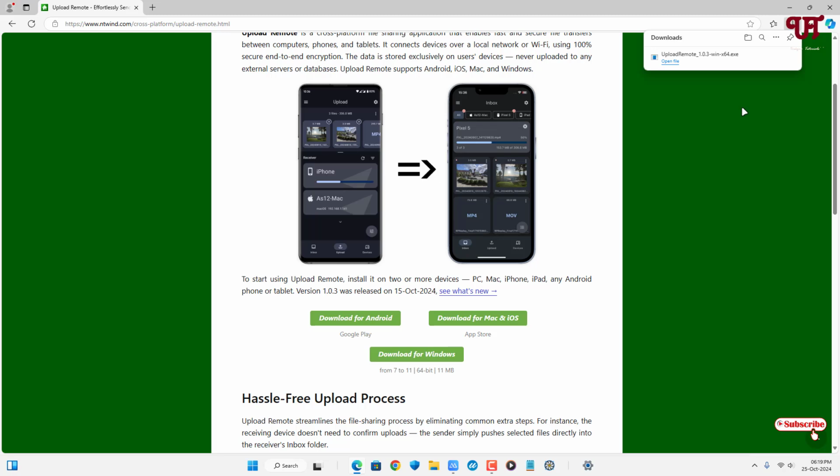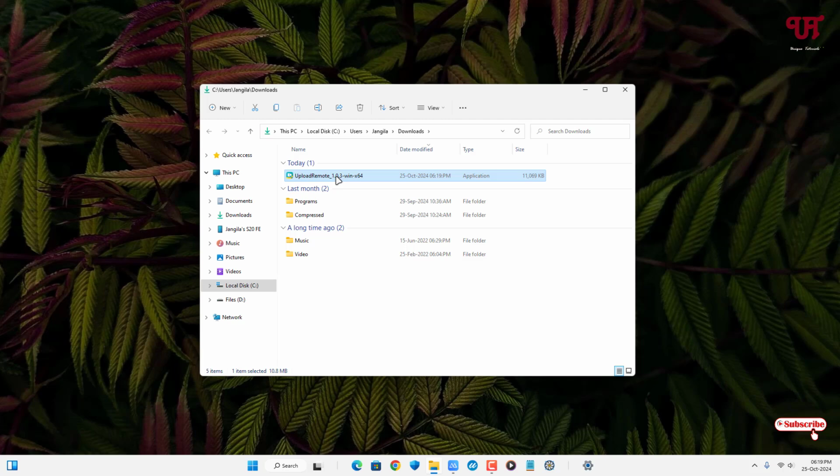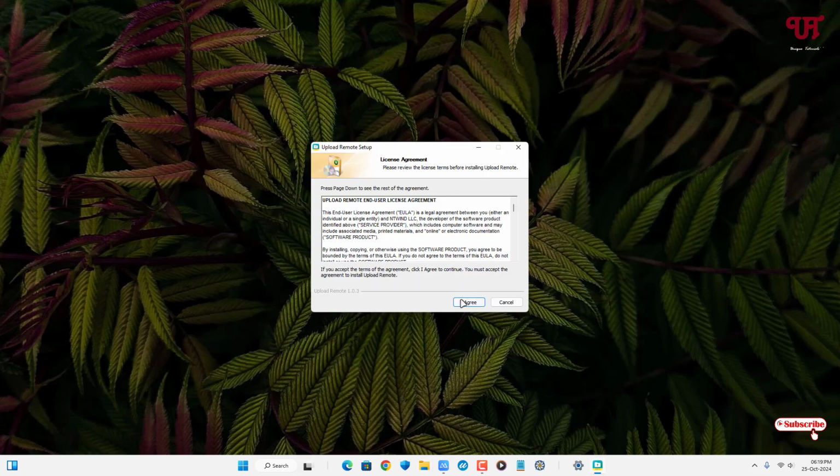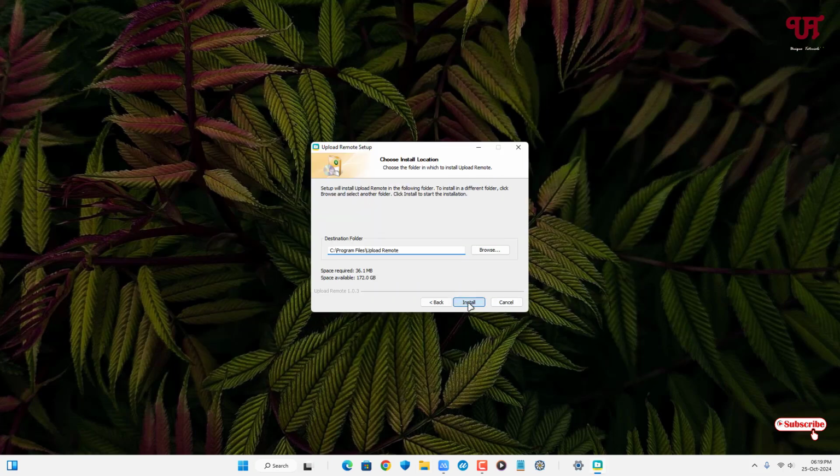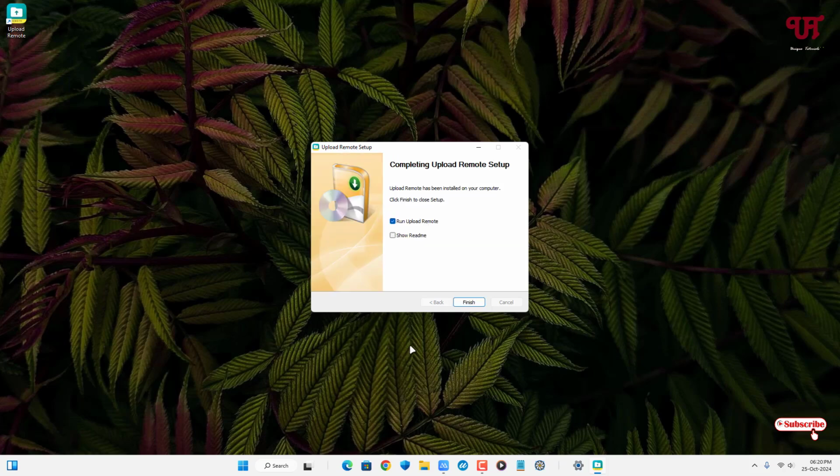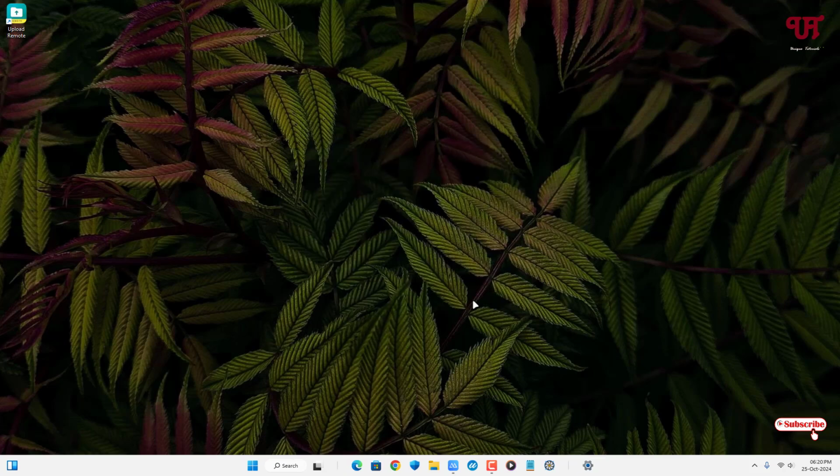Finally the file has been downloaded, so let me go to the folder where it was downloaded and close this web browser. Just double click it to run the software installer. Click on OK, click on I agree, click on next, click on install. Finally the installation has been completed. Let's click on finish, and now let us install the same application on our smartphone.